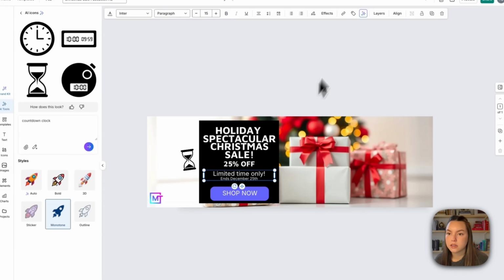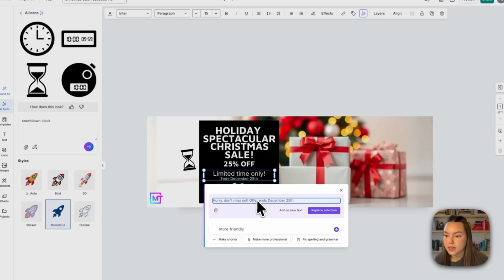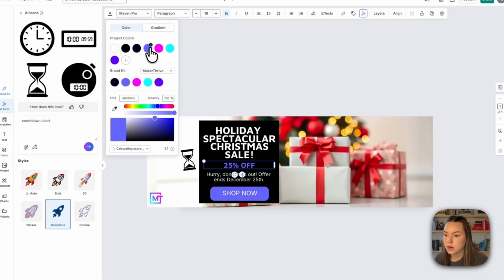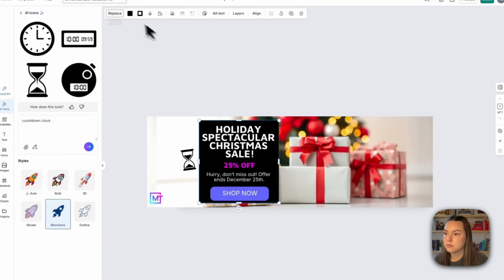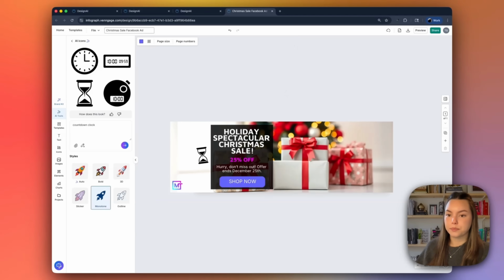And then I could do the same thing with some more text. I can make this more friendly. Hurry, don't miss out. Offer ends December 25th. Love that. We can go ahead and update this text here and then just reposition it a bit. We could also change this to have a different color so it stands out. And then what I could also do is maybe make this fill color more opaque so you can still see the GIFs behind it. Okay, amazing.